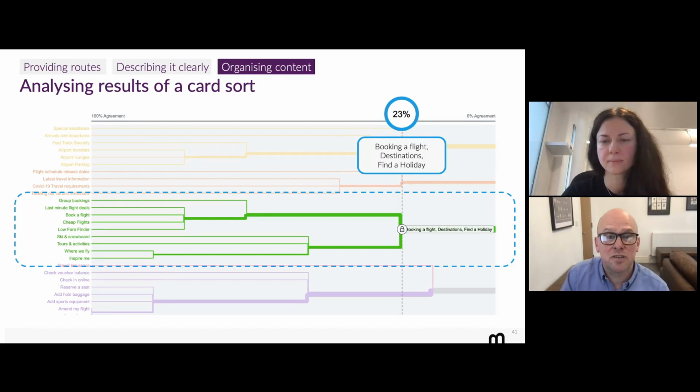Take here, for example. If we look at this group, we can see that there is 23% agreement that these 9 cards all belong together in a group that could be called either booking a flight, destinations, or find a holiday. But this is quite a low correlation, with 23%.